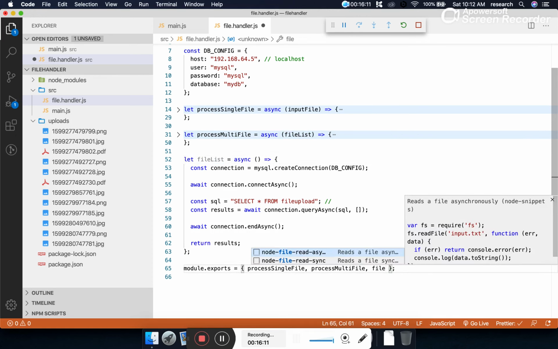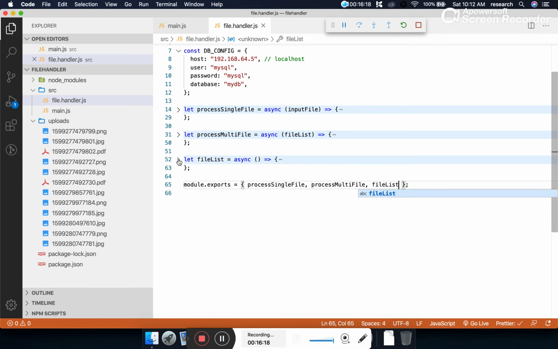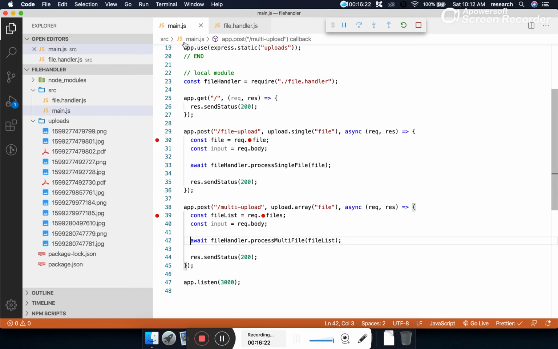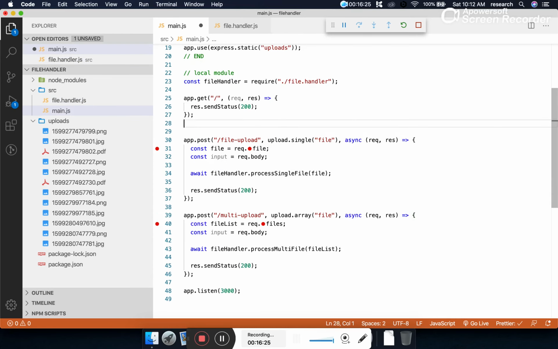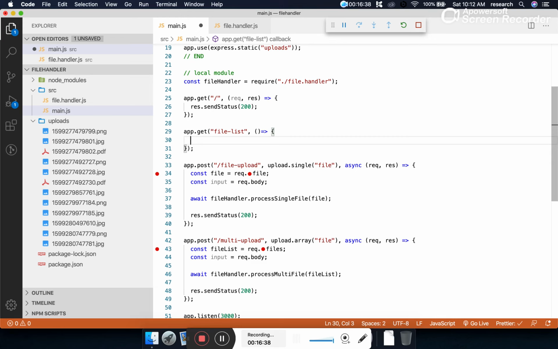And what we can do, let's export it as a module. We can call this file list. Now you can see it's getting exported. And now here in this block we can create a get API. Let's call it get file list, to get all the files which have been uploaded by the user. And this takes two parameters, req comma res.